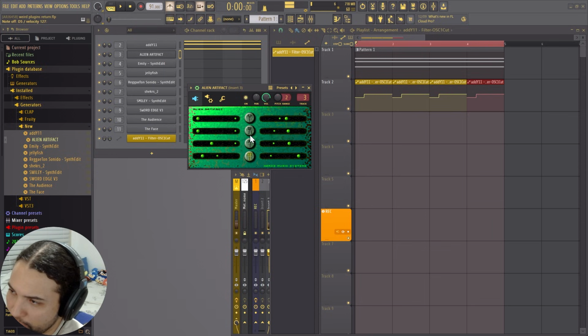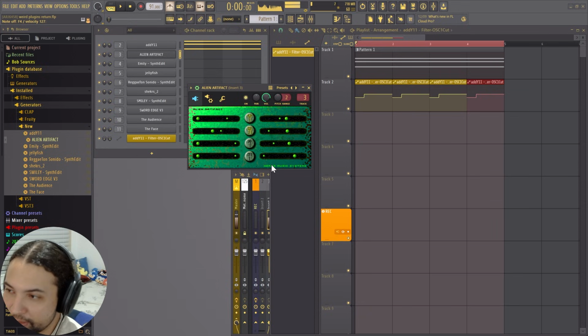Are these like randomized buttons? Okay, that's some sort of something. Okay, I'm playing one note. I'm playing one note. It's going down. I can't make heads or tails of this.